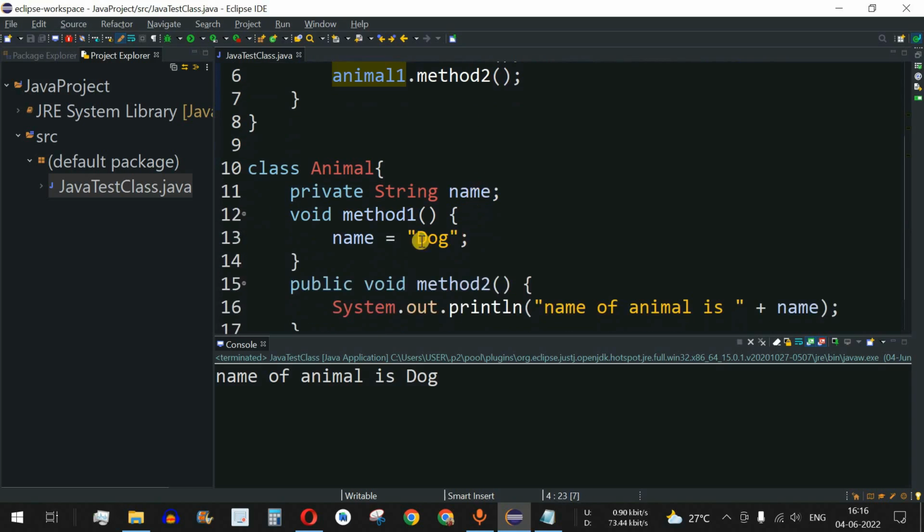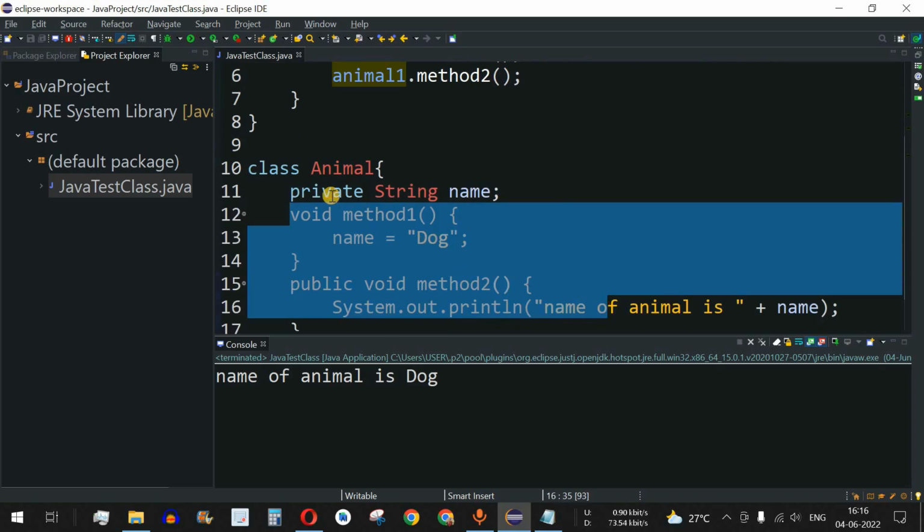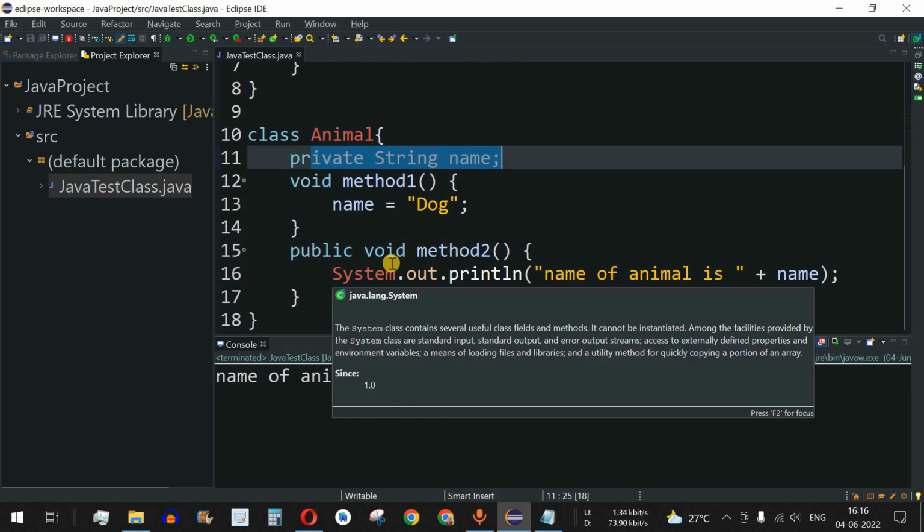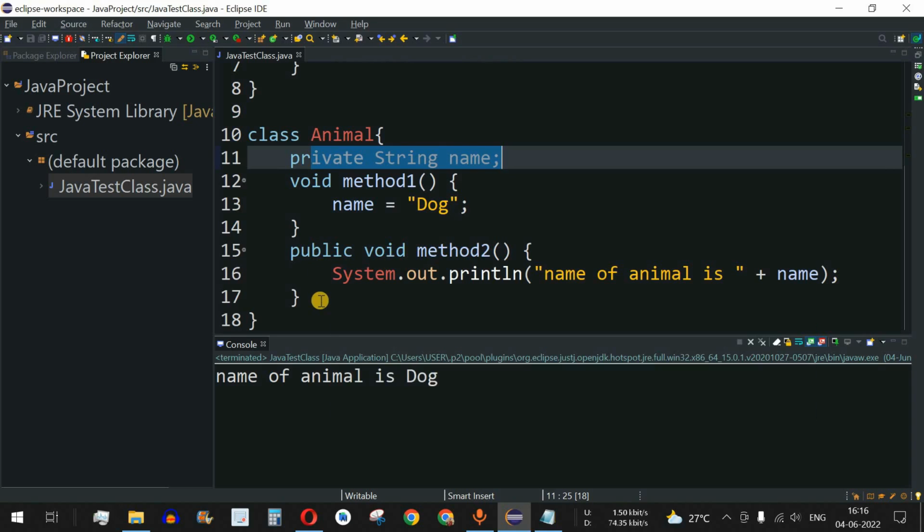But we can access the other methods that are trying to access this private name variable. And in this way, this is the usage of the access modifiers in Java. Based on our requirements, we can use the required access modifiers.